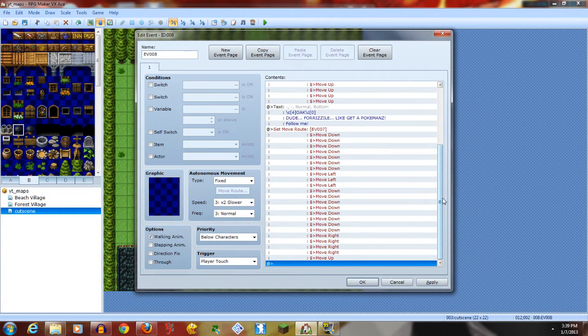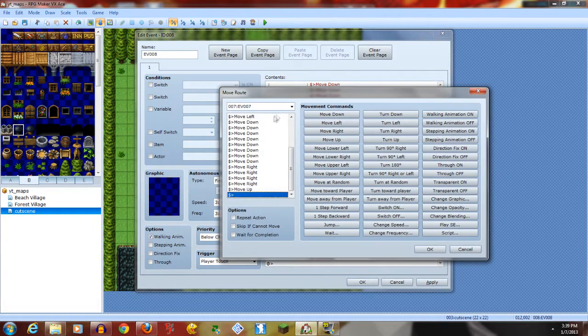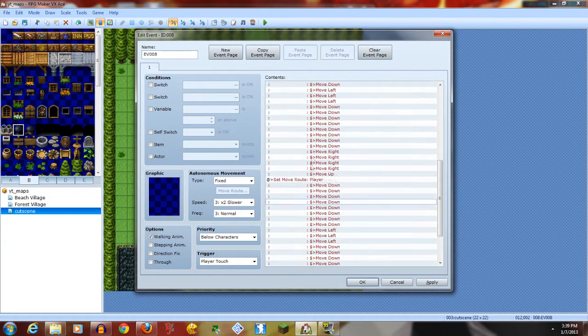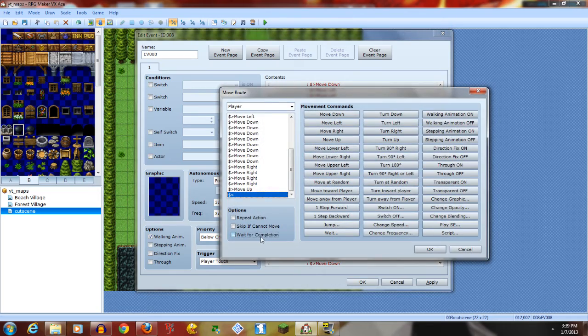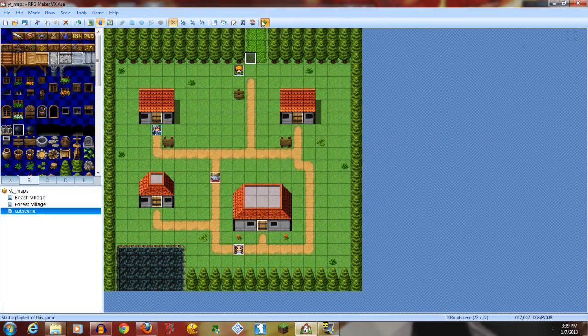Now copy that, and paste it, but add one more move down. This is going to be the player this time. When you uncheck wait, it doesn't wait, obviously. Now this time, select wait. Now let's test that out.